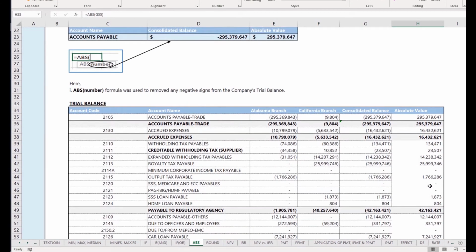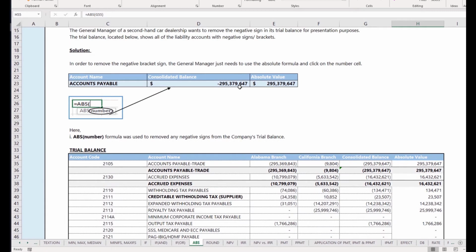So that's pretty much all there is to calculating the absolute value of a number. Again, you just use ABS, open parentheses, and then reference the cell beside it, and it'll calculate the absolute value and present it without a negative sign.